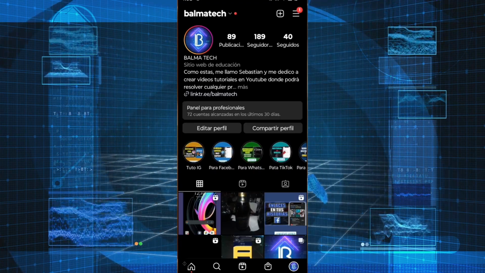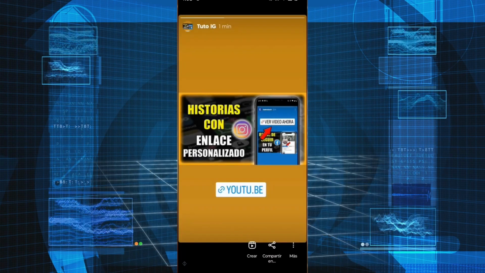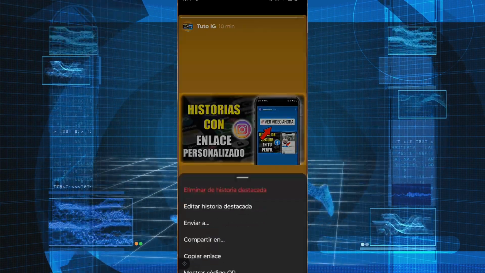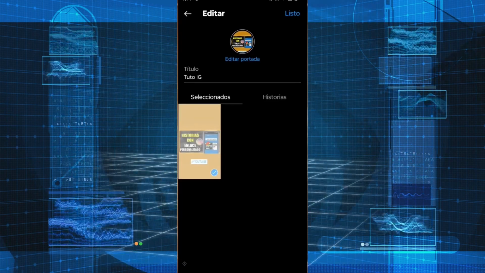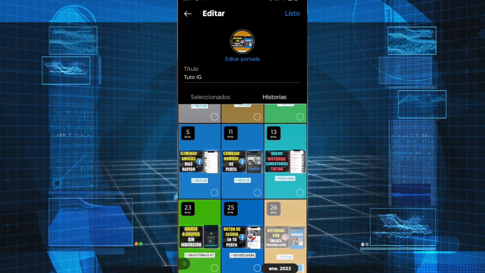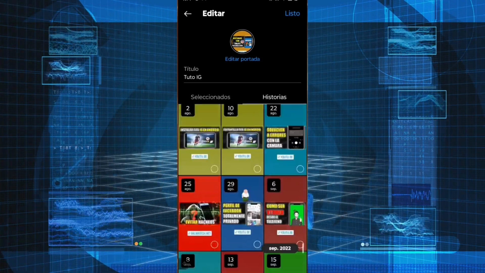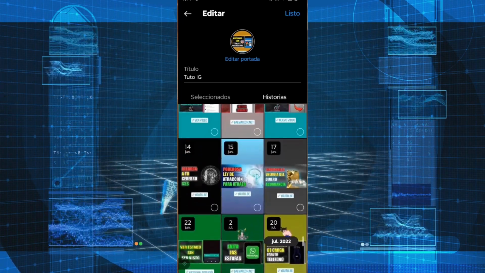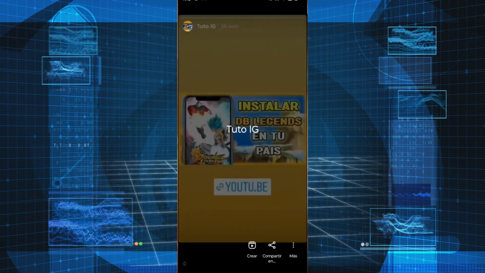Now, to add more stories to this featured story section, we simply go to where it says, for example, Tutorial and Guide, and tap on More. We tap on Edit Featured Story, and here we go to where it says Stories. We can see all the stories that we have been uploading over time, so we simply tap on the ones we want to add to this section and then tap on Done.